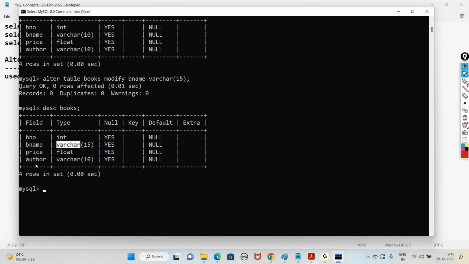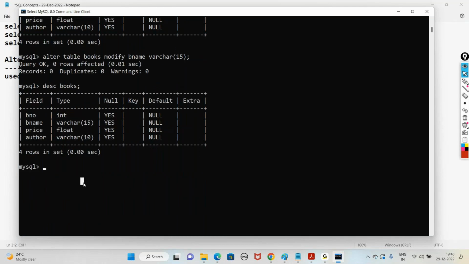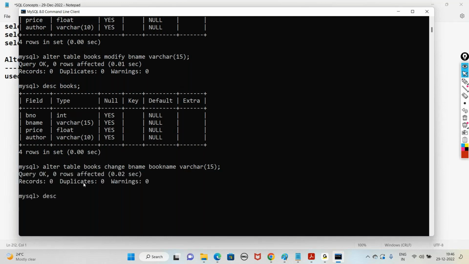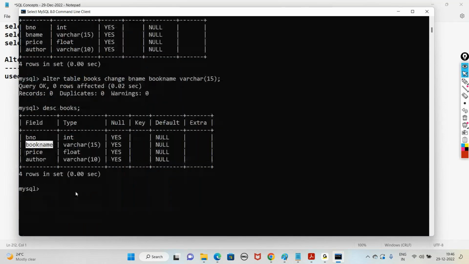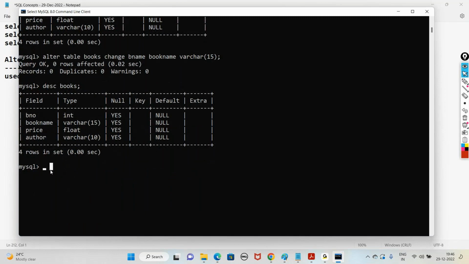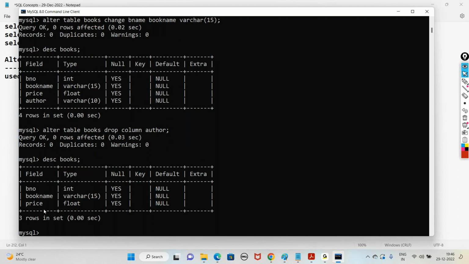Now we want to change the column name. Instead of BName, we want to go with book name, the complete word. Then how to write? Alter table books, change, that is change, BName to book name, varchar of 15. Now see, describe books. The column name has been modified to book name, the complete word. Now we want to delete the column author. Then say alter table books, drop column author. Describe books, there is no column author here.